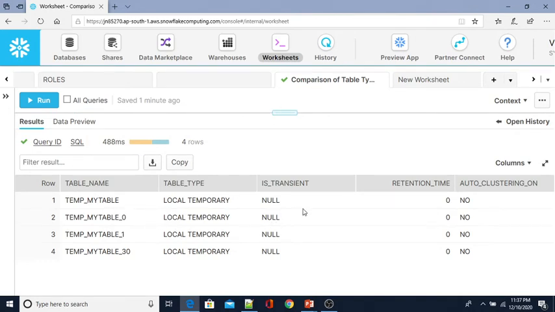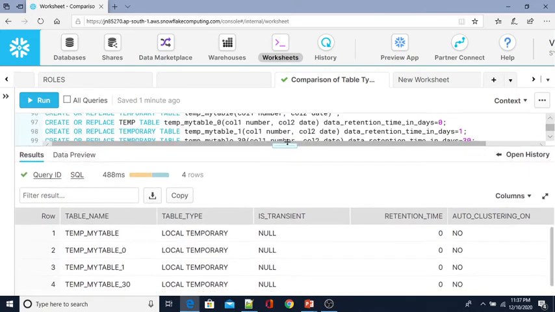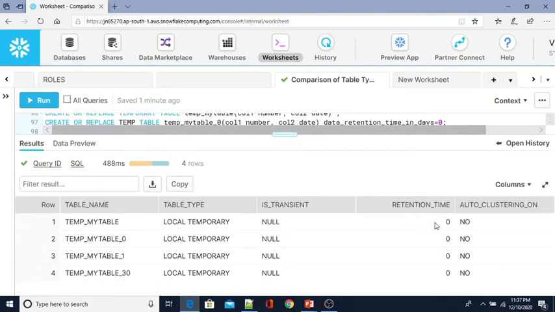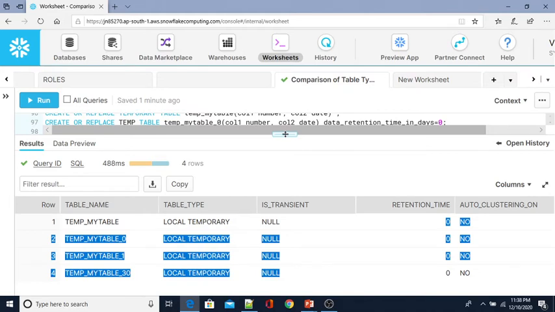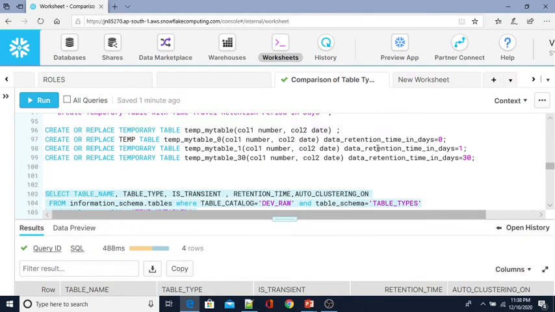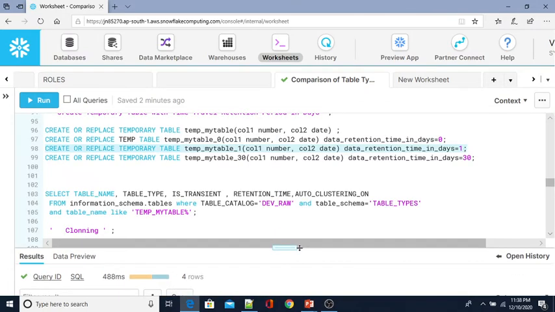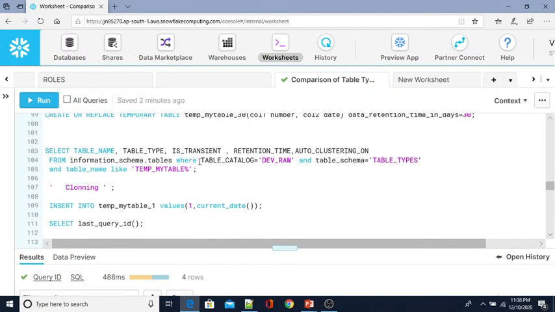Even if you create without specifying the number of days, the retention period has been created with all zeros. But while creating, I mentioned one without, another one 0, another one 1 and 30, because for a temporary table the retention is always 0. Okay. And then let me show you how to do the cloning.